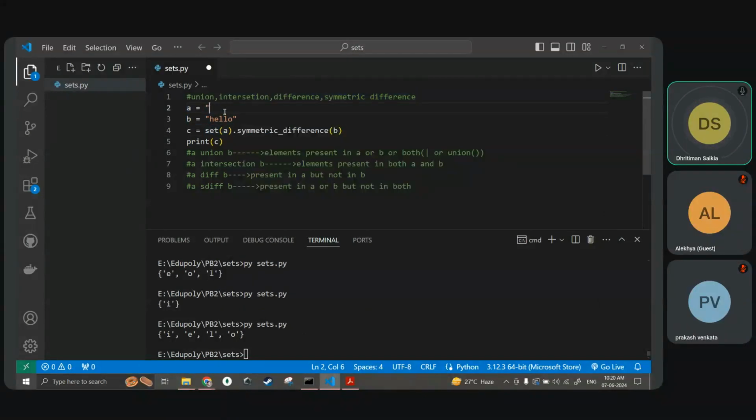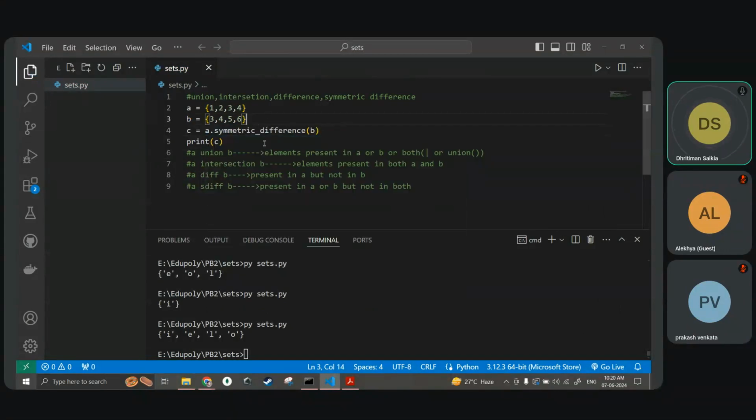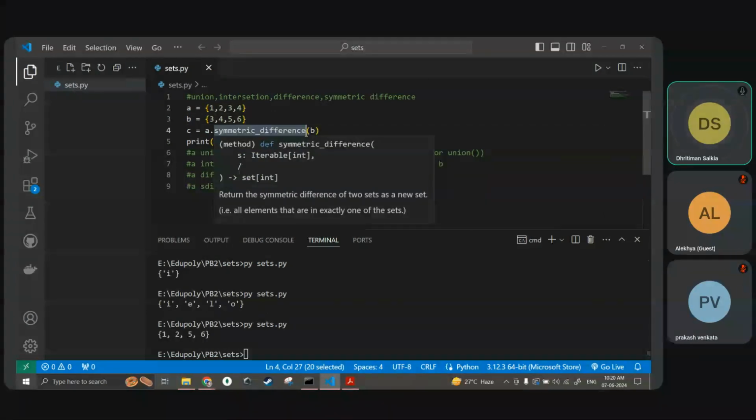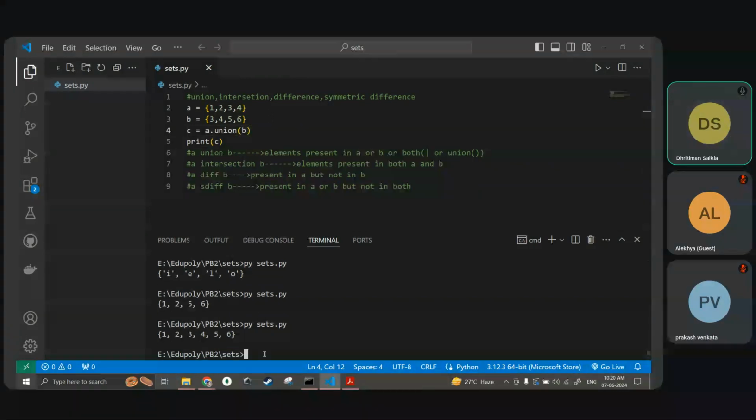Let me use a set 1, 2, 3, 4, and what I was using here, 3, 4, 5, 6. Now I don't need to use set of a. Directly I can do a.symmetric_difference(b). So I'll get 1 2 5 6. a.union(b) gives 1 2 3 4 5 6. a.intersection(b) gives 3 and 4.